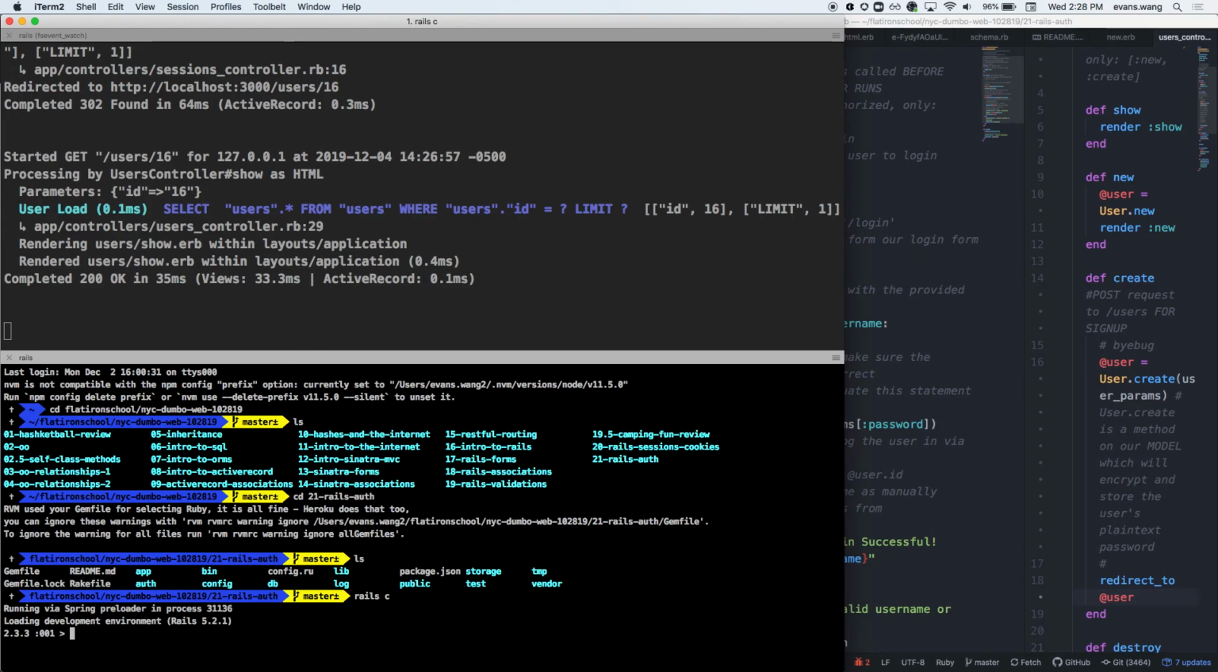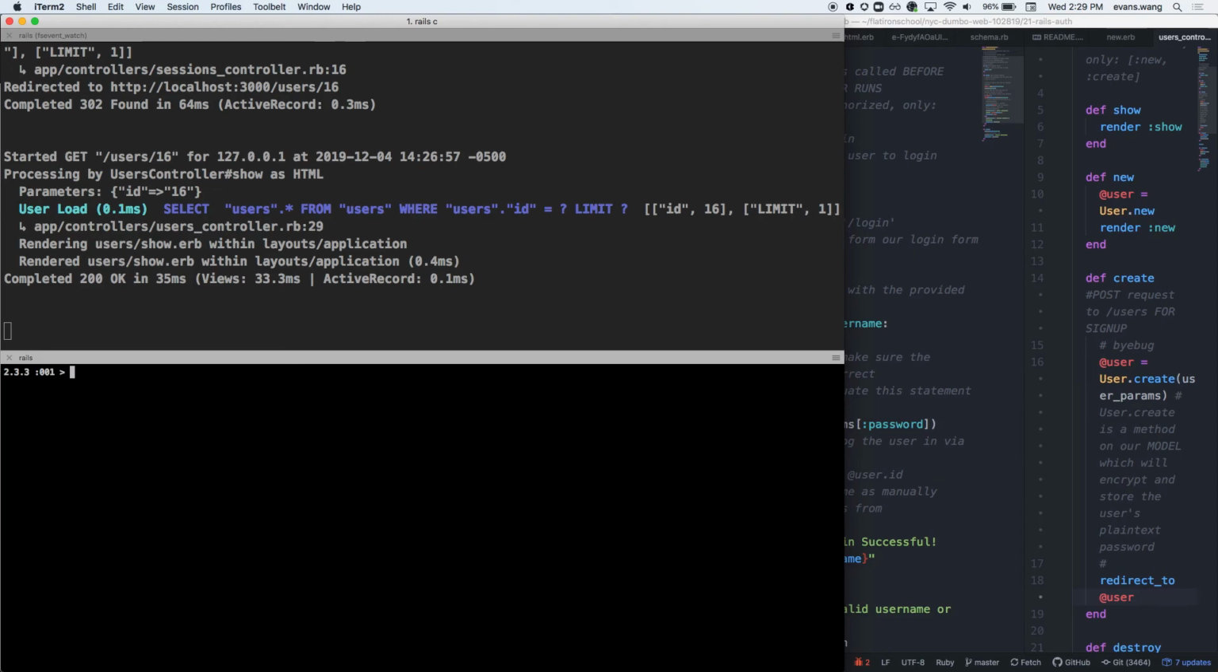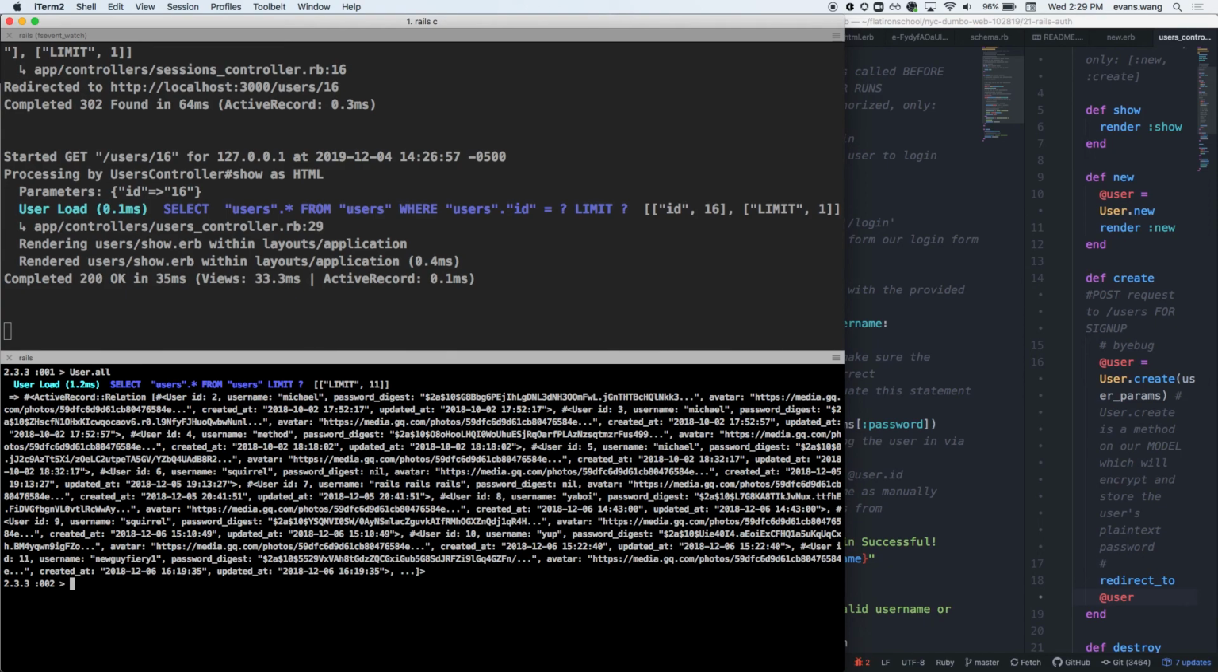So the idea is if I did user.all... Cool. Look at that. Saved in my database as a hash file string. Amazing, except for one user who will be nameless.